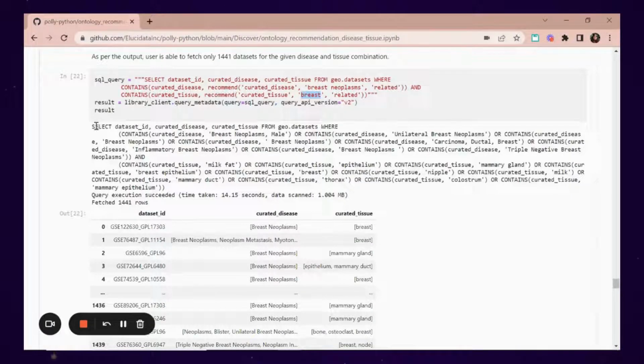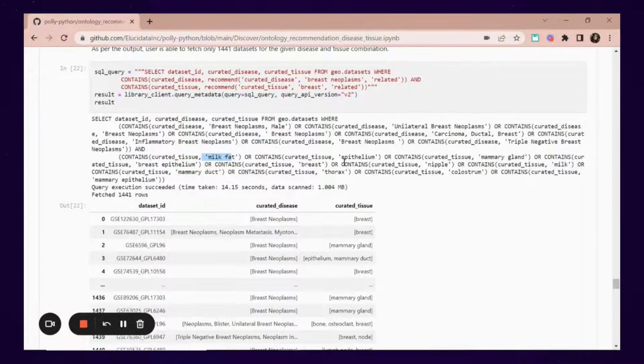That happens because here you can see that the query gets modified and the related terms get added. So you can see breast neoplasm, then unilateral breast neoplasm, etc. And for tissue as well, you can see milk, fat, epithelium, and so on. This is how you can get more out of your query by using the recommend function for recommendations based on ontology.